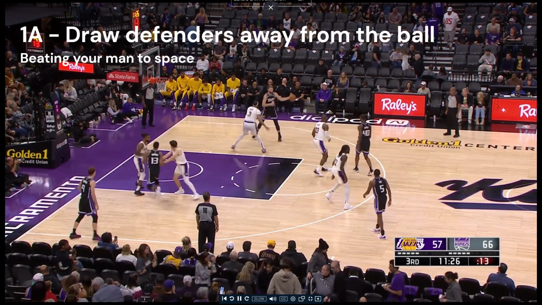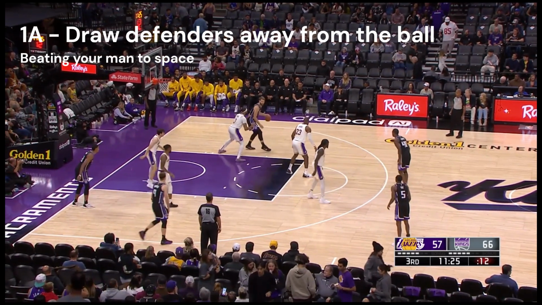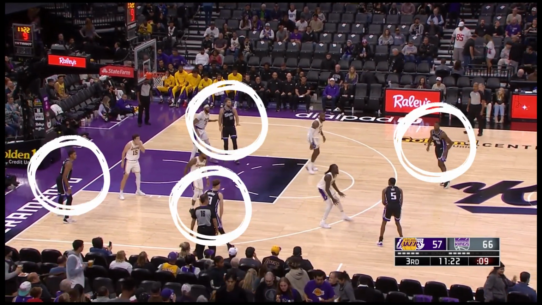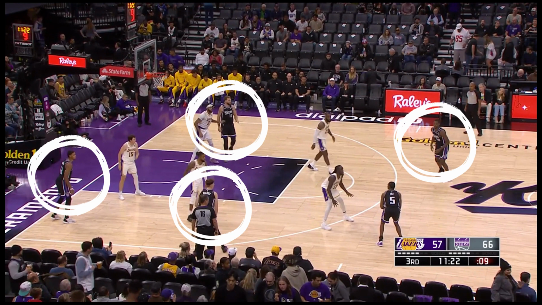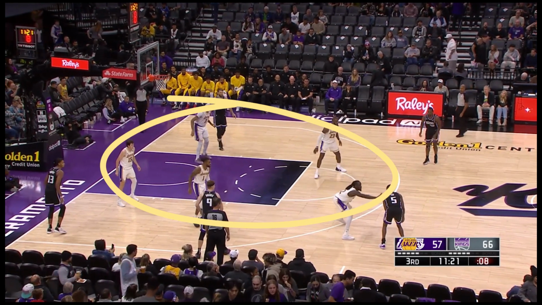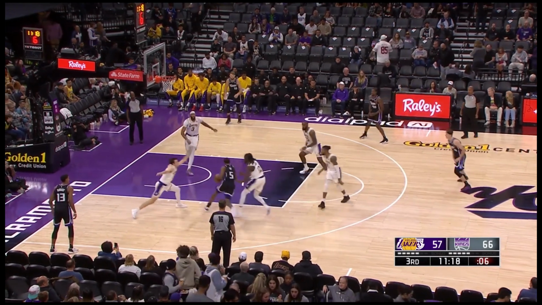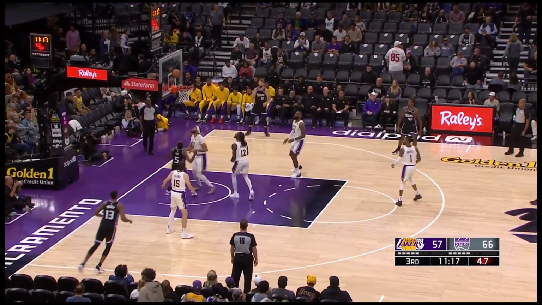Situation 1A. When you're off the ball, be careful to not draw your defender to the ball. Watch here as the ball goes to De'Aaron Fox. Notice that all five Kings players are on the same side of the court, clumping things up. Sabonis, Monk, and Herter realize that their defenders are in the way and wisely clear to the opposite side, freeing up a driving lane for Fox.